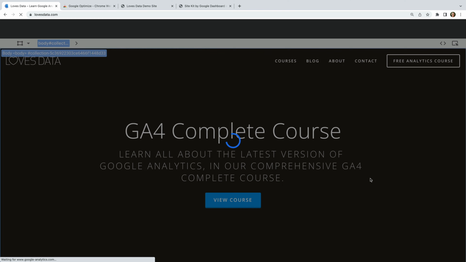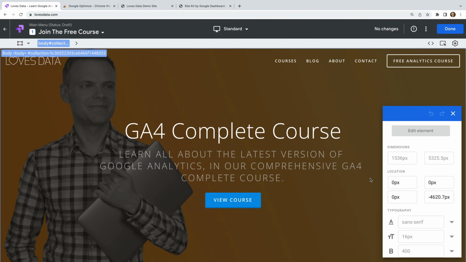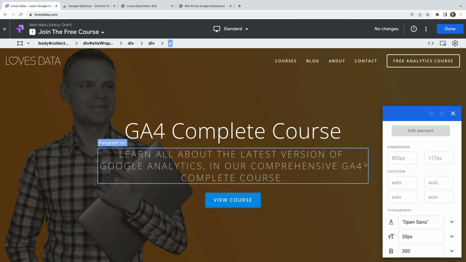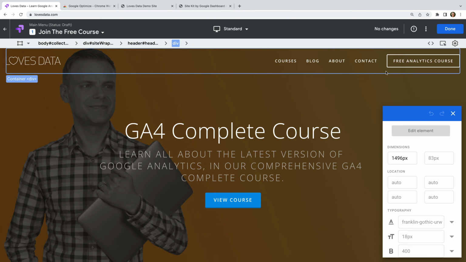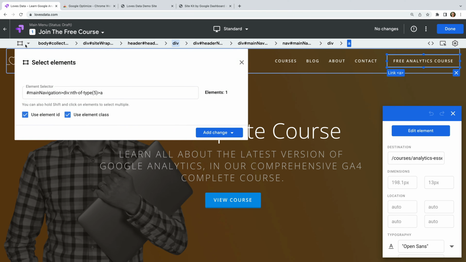Our page now loads along with the visual editor. For this experiment, I'm going to test the way my free course is included in my main menu, so I'm going to select the element I want to change. Now I need to highlight that Google Optimize will use the element's class and ID to select the elements you are modifying with your experiment. You can see this by clicking the Select Element icon on the left.